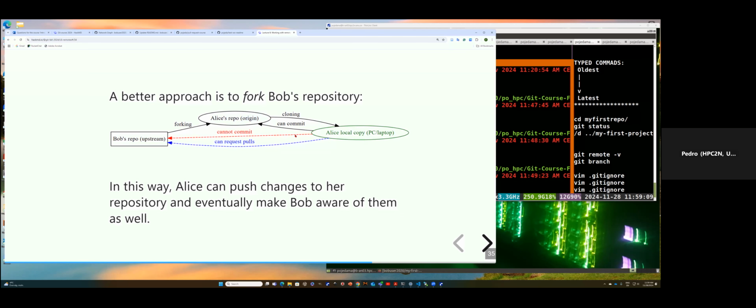And here you still cannot commit to Bob. But then you can add Bob as an upstream, for instance, and you can see the changes from Bob. But how can Bob know about your changes? Maybe you put a new feature, you developed some new code, and you want him to be aware of these changes. Then you can do the so-called pull request. The next step: how to do this?